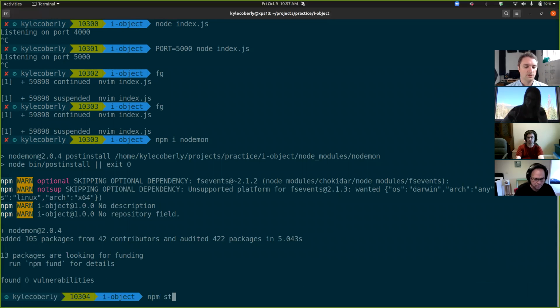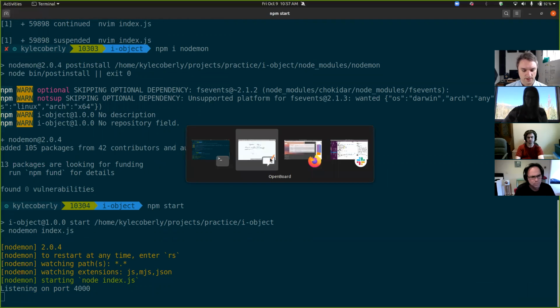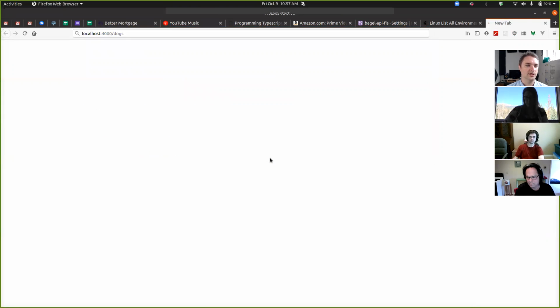Sick. So now I can run my app. And if I go to localhost 4000/dogs, I see a dog. All right, things are wired up okay so far. Questions about this first part?